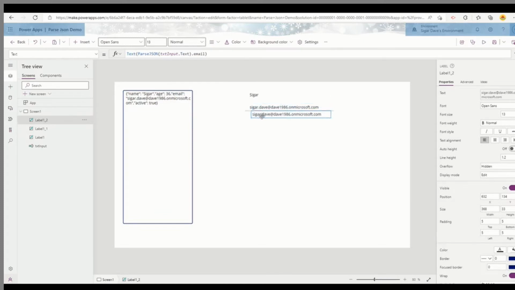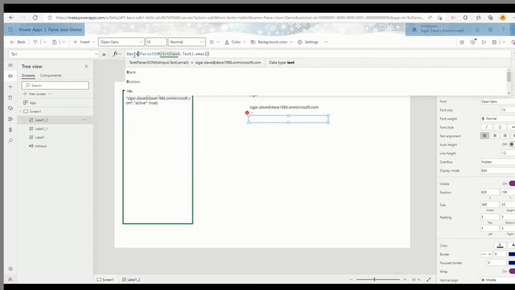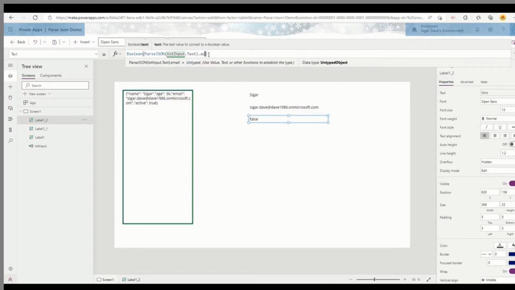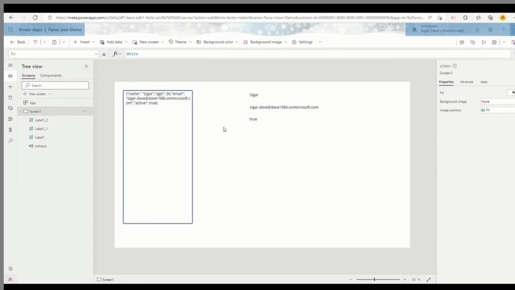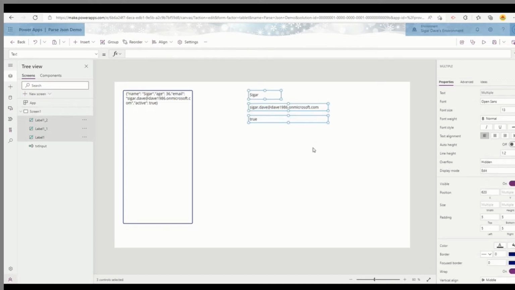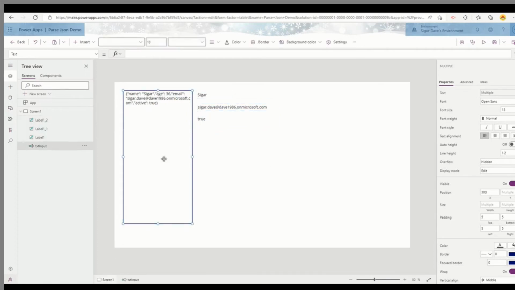Let me just copy that, and let's say I want to have these active true or false, that is a boolean value. So I will cast that to boolean values and it will return me true or false. So in that way, you can use the parse JSON function to get the values out of your JSON.